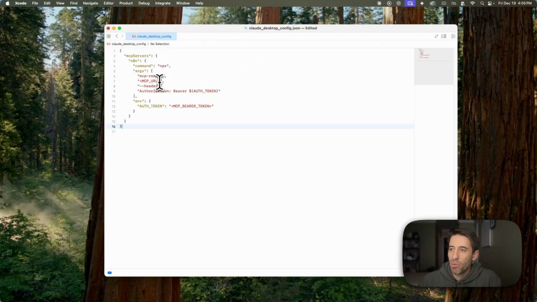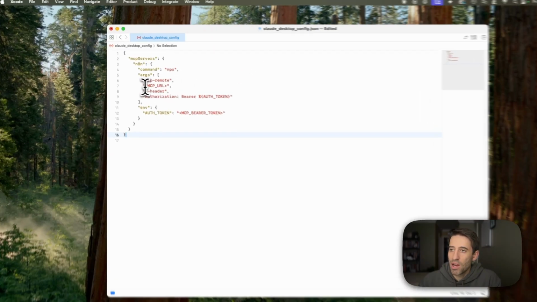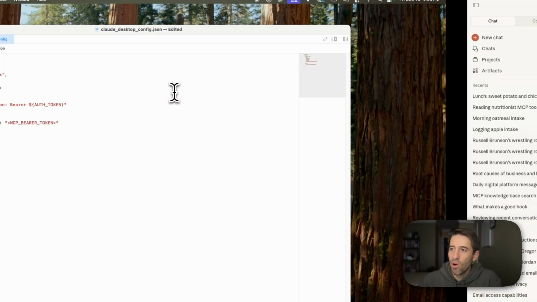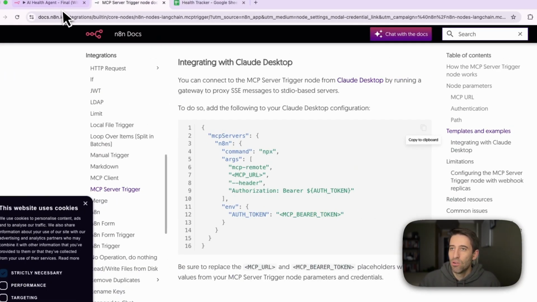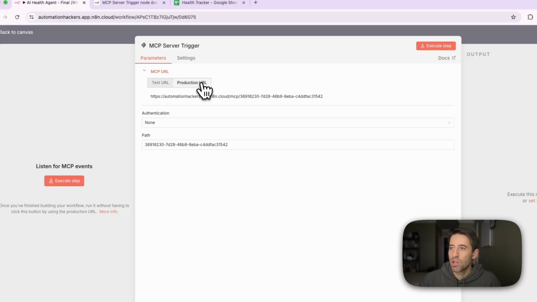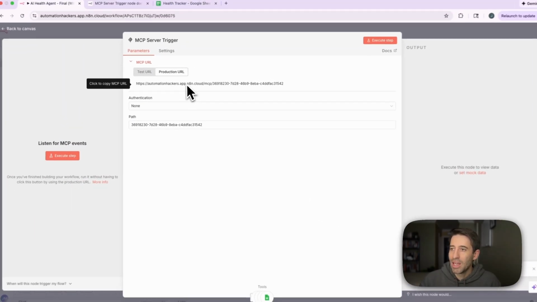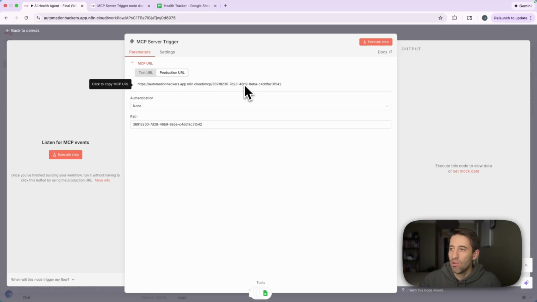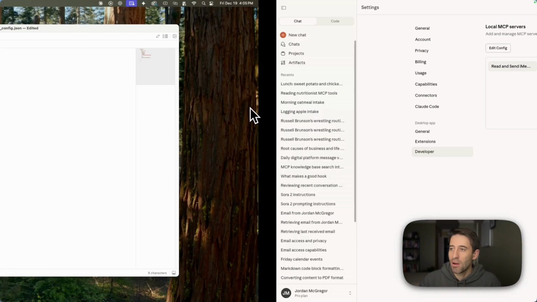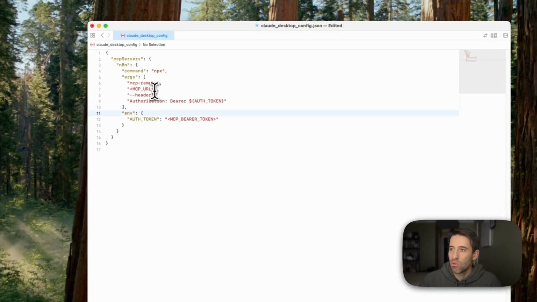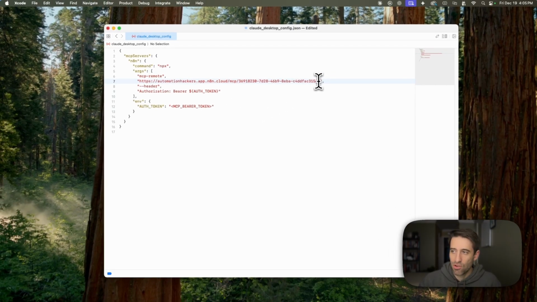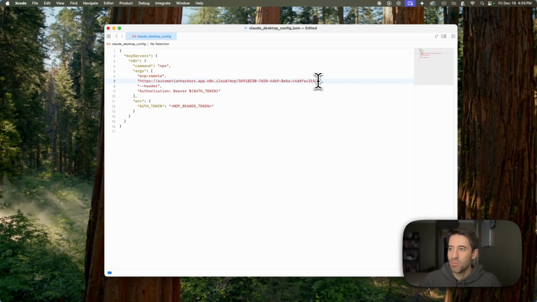And you're going to see that there are a couple placeholders. The one that we're concerned with right now is this MCP URL. So we're going to go back to our N8N instance. We're going to go to the production URL, and we're going to click this, make sure the MCP URL is copied to our clipboard, and then we're going to come back to this config file and replace this placeholder with our actual address or URL to our MCP server. And then we're going to save this file.